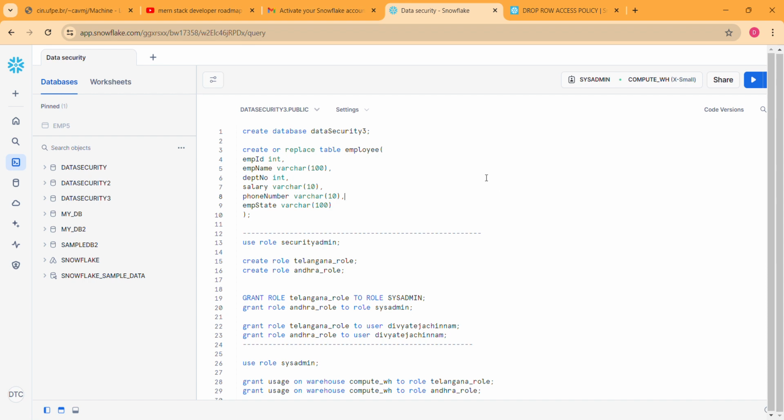For example, in a college, if I'm giving access to the AIDS department head, he or she can only see the data of the students whose department is AIDS. Coming to CSBS, she can only see the data regarding the CSBS students, and likewise for the other departments. For this, I'm creating row level security.